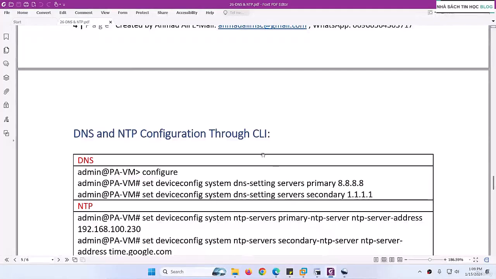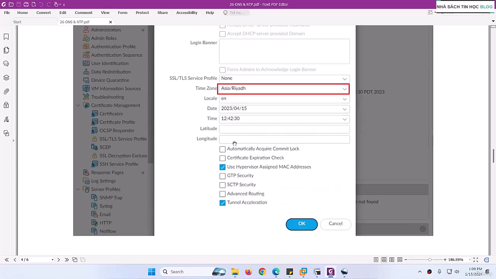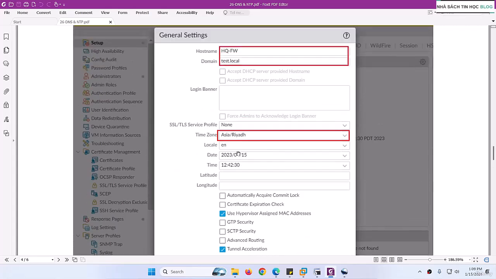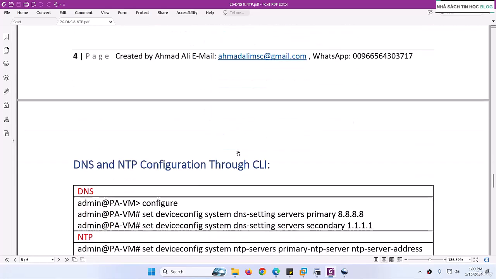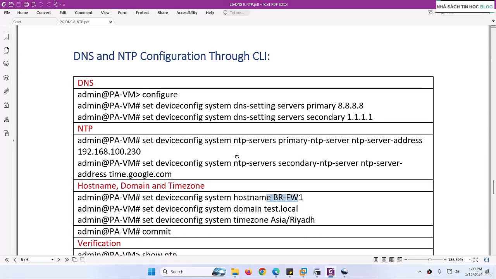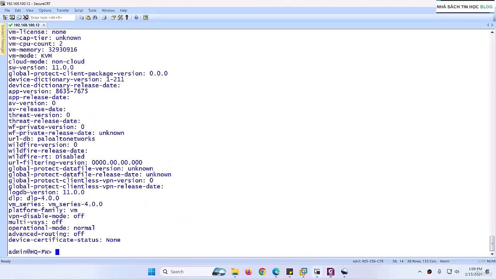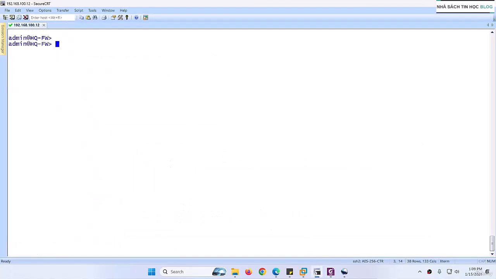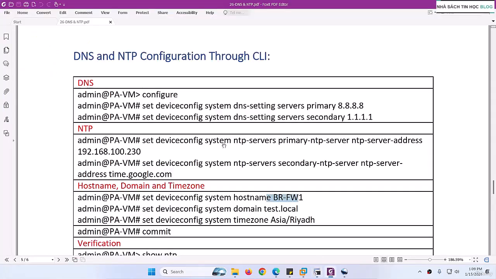Let's go to our slide. Next thing, whatever we did graphically, even the time zone, host name, domain name, DNS configuration, and NTP configuration, we can do through the CLI as well. For that, we need to go to configuration mode. So let me clear the screen and go to configuration mode, and let's go back to the slide.